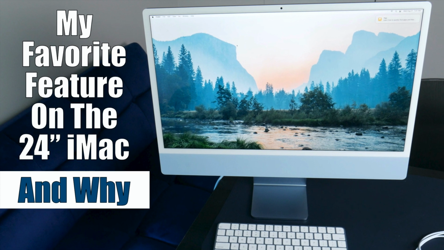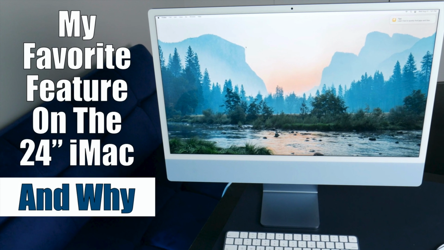So what is my favorite feature on the base 24-inch iMac that I just picked up from the Apple refurbished store? I'm gonna tell you, and I'm gonna tell you why it's my favorite feature. Welcome back.